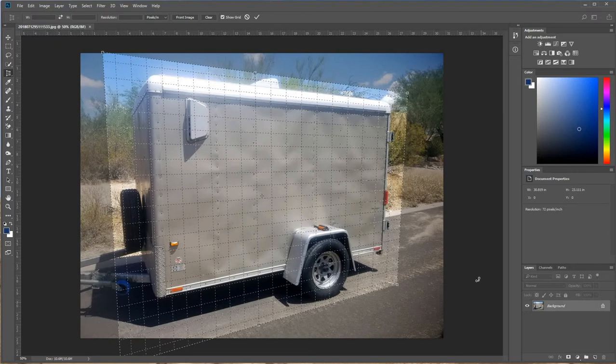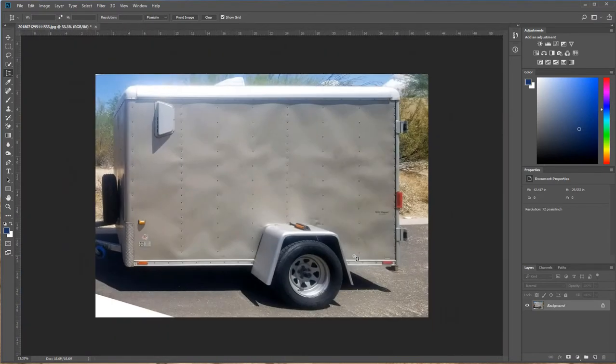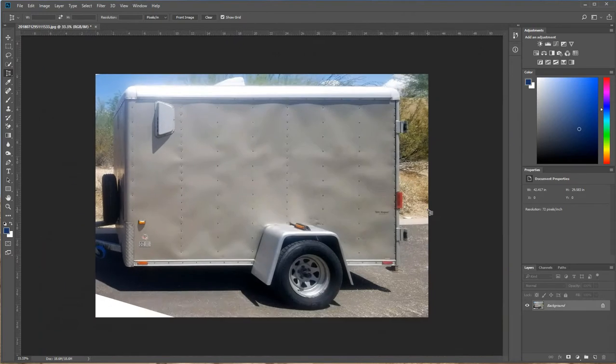So now that I've got it all drawn out, I'm going to hit enter for crop, and boom, there it is. It turns into a flat surface. I know it distorts the image and makes it a little funky, but now I at least have a flat surface image to work with. So now when I go into Illustrator and start doing my design, I can scale things in properly.